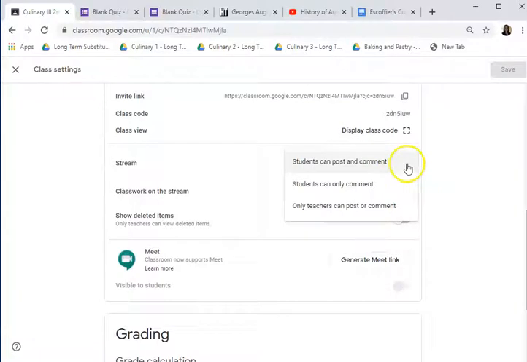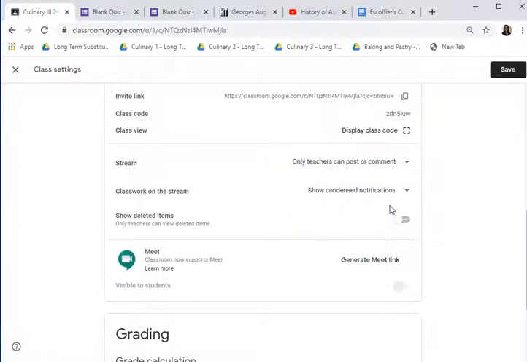and first off, you can change this. I don't want students posting and commenting on the stream because it's just going to make it harder, and they have other ways to communicate with me if they have questions without posting on the stream. That's actually easier for me to notice if they've made a comment. So I'm going to change it so that only I can put announcements and comments on the stream, and that's going to help.